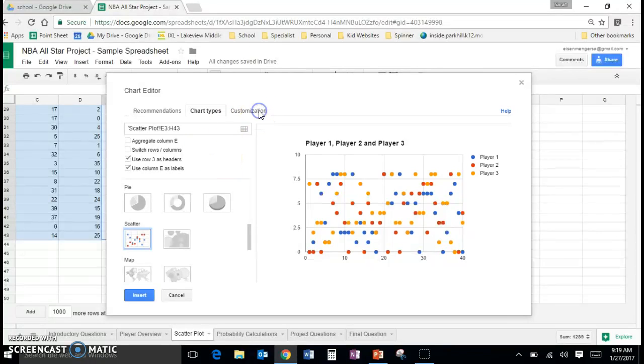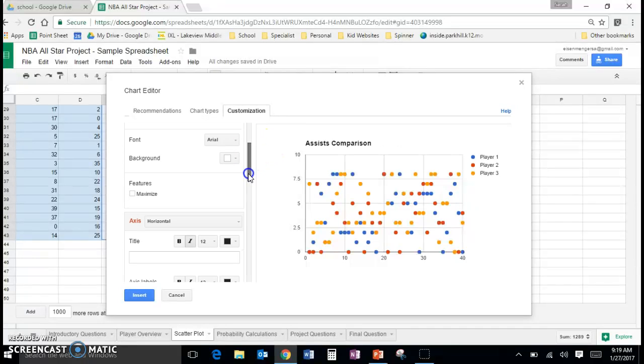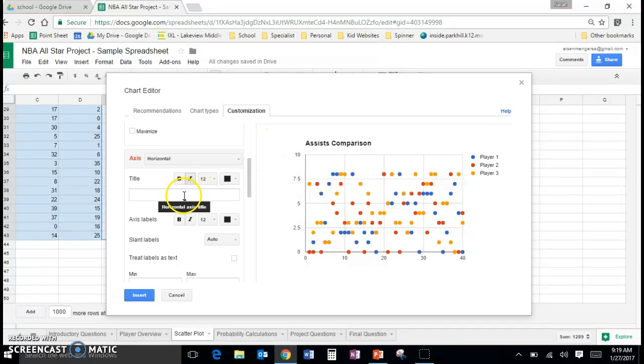Then same thing, I'm going to go over to Customization. I'm going to rename my title, and this one I'm going to do Assists Comparison. And I'm going to scroll down and title my horizontal game number. Click the drop down arrow, click left vertical. And now I'm going to name this one Assists Recorded.